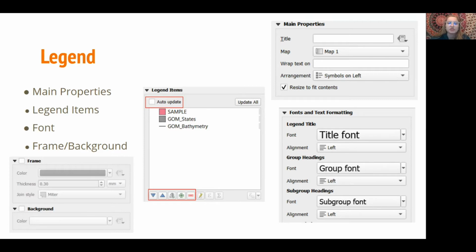You also want to make sure that what is on your legend is also actually on your map. So if you have data in your table of contents that you didn't actually use, you can and you should hide that in the legend properties. You also have the option to add a frame or background to your legend. Just keep in mind the visual hierarchy and also make sure you're not hiding anything important on the map itself when using these. But you also want to make sure your legend is readable.